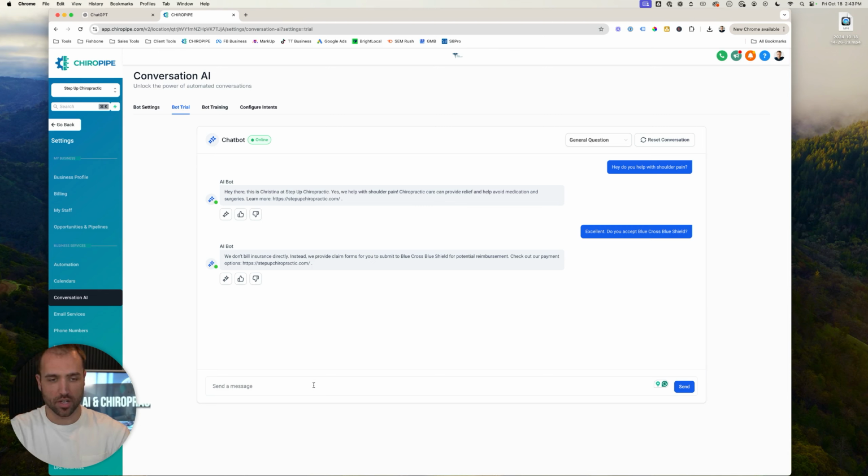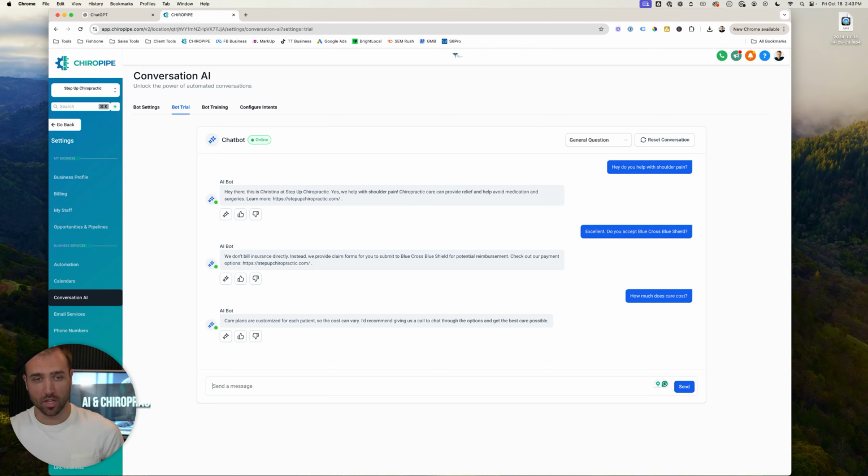Awesome. How about how much it costs? Okay, so they don't provide pricing information publicly because every patient is going to be a little bit different. So it's got a little customized response there to discuss payment options over the phone. Let's see if we can book an appointment.